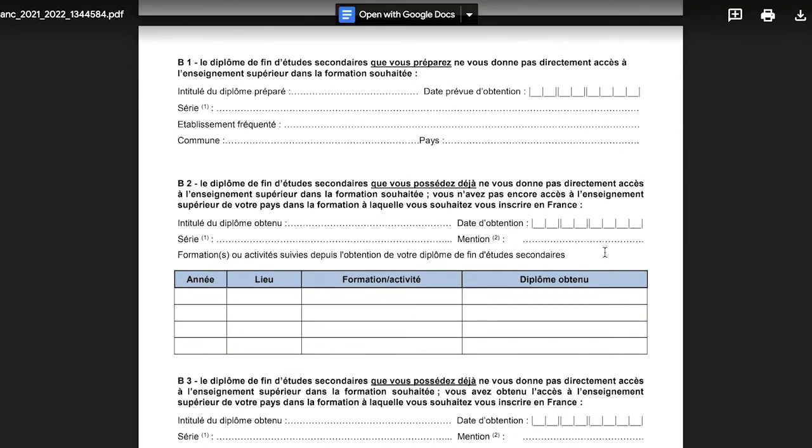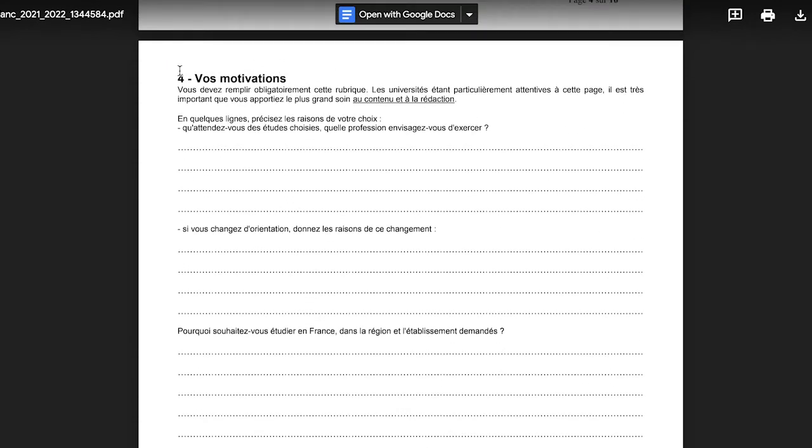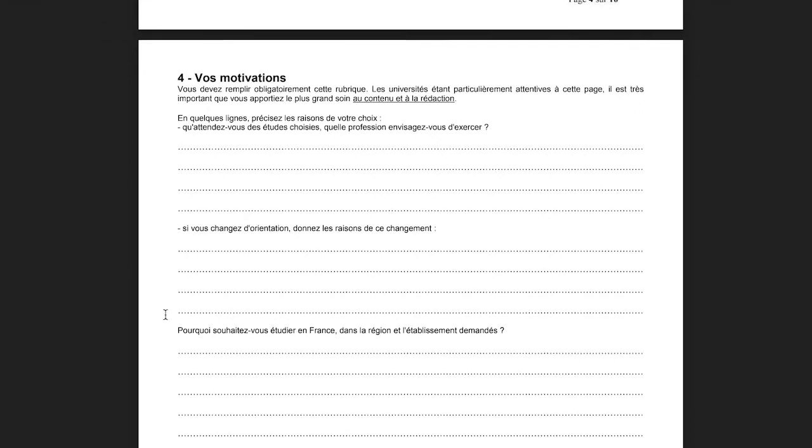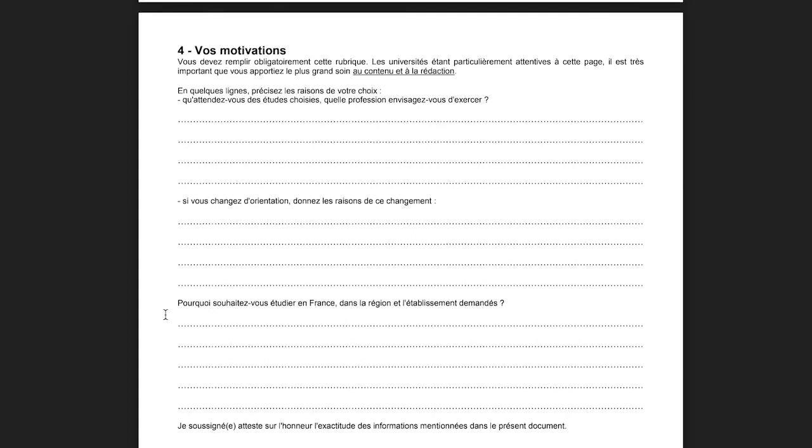We go to page 5. There is section 4, which is your motivations. Now there are 3 questions in French, and obviously you have to answer them in French. Surprise, surprise. Make sure you pay very close attention to this section because each university that receives your application will read this part very intently.